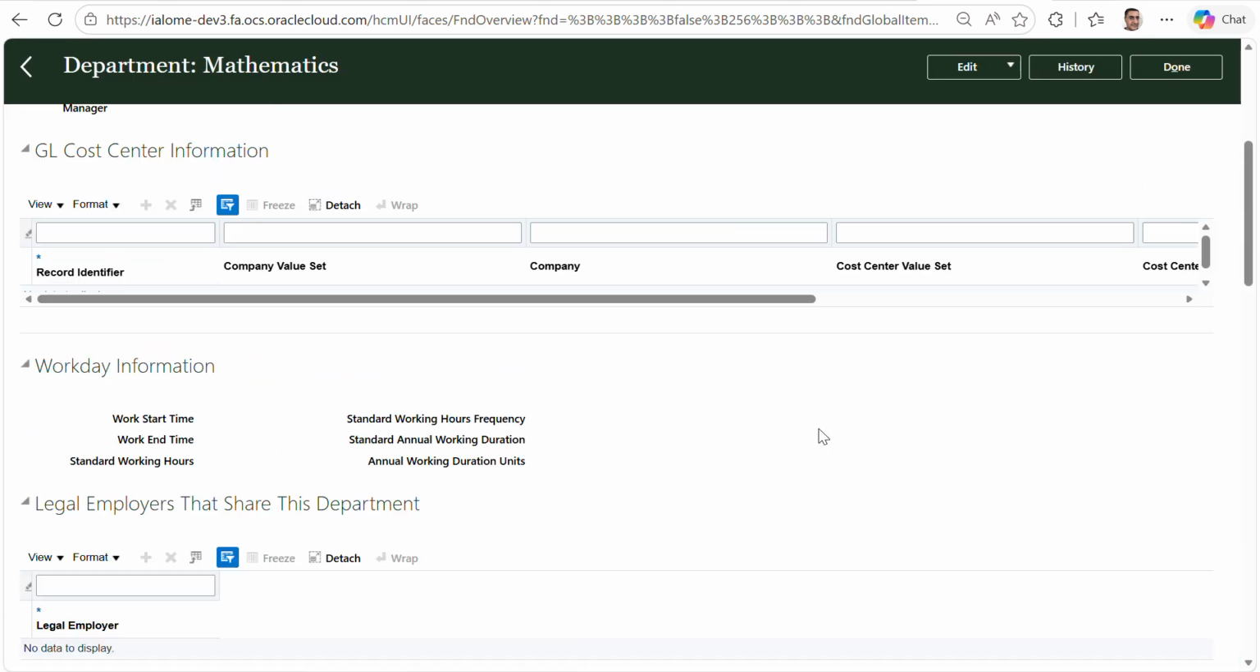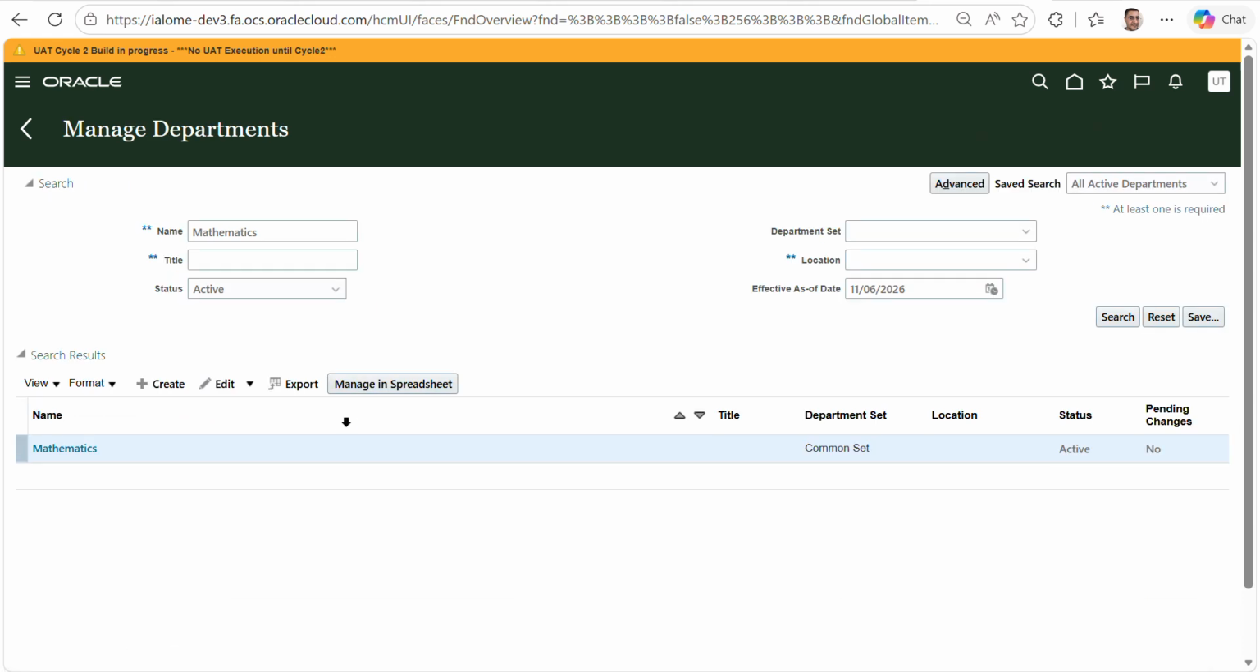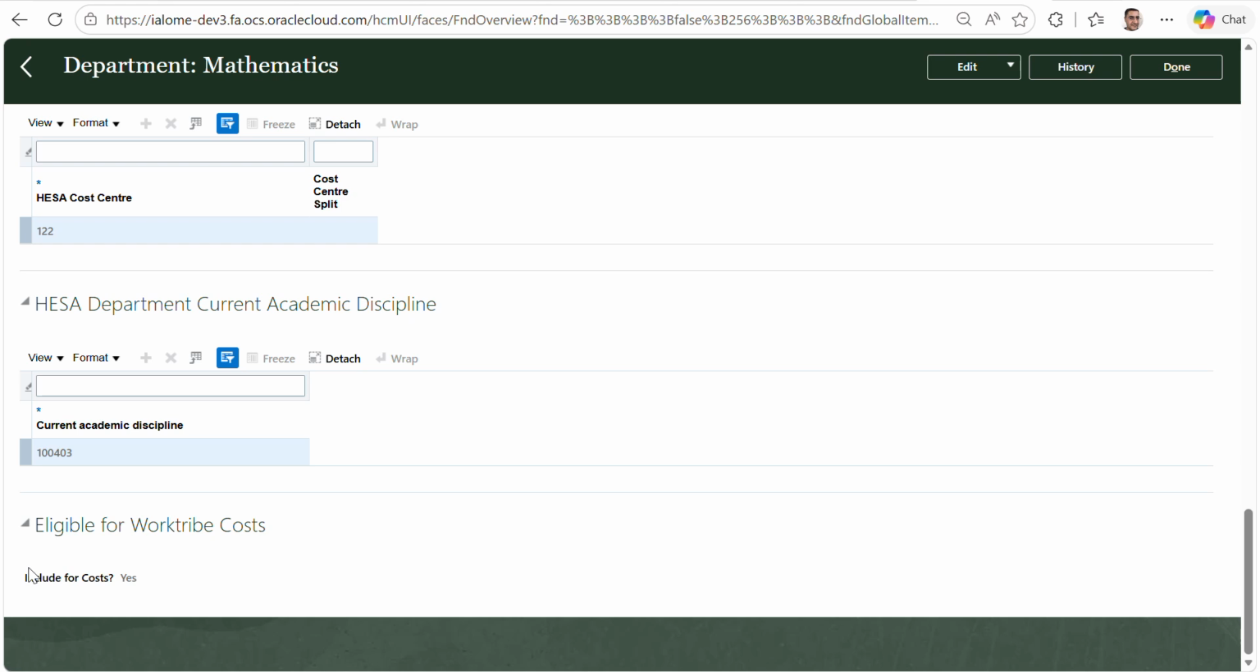I'm now no longer in edit mode, because there's a couple of ways to do it. One, I can click into edit, or two, just click straight on the link for mathematics. You're not in edit mode if you just wanted to view. So go down to the bottom, include for costs. That happens to be yes. If it was a null value, as in there's nothing there at all, that's equivalent to a no, or it could be include for costs and it could be saying no where it says yes. So where there's null and there's a no, it means the same thing: don't include me for Worktribe costing. Anyway, this has manually been updated to yes.